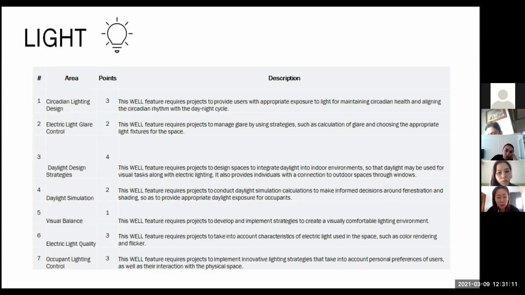Also, another example is implementing ultraviolet air treatment, which means that all central air handling units use ultraviolet lamps to irradiate the surface of cooling coils. Also, you can see on the screen, for example, the visual balance. The WELL feature requires the project to develop and implement strategies to create a visually comfortable lighting environment, also electric light quality and equipment lighting.